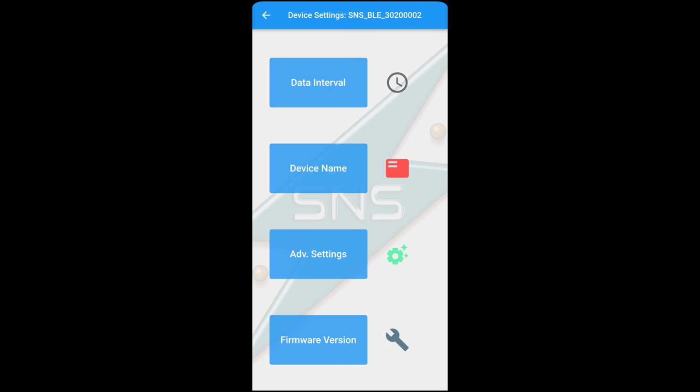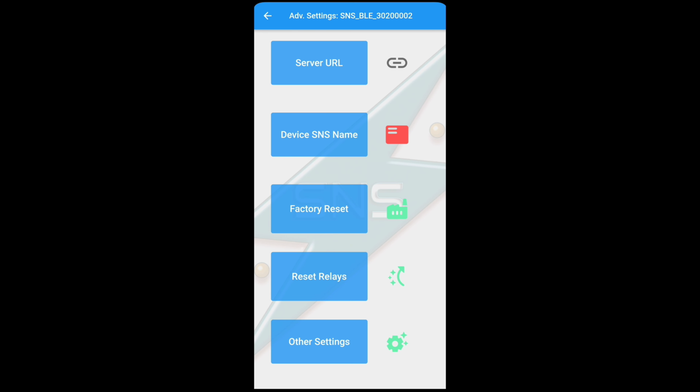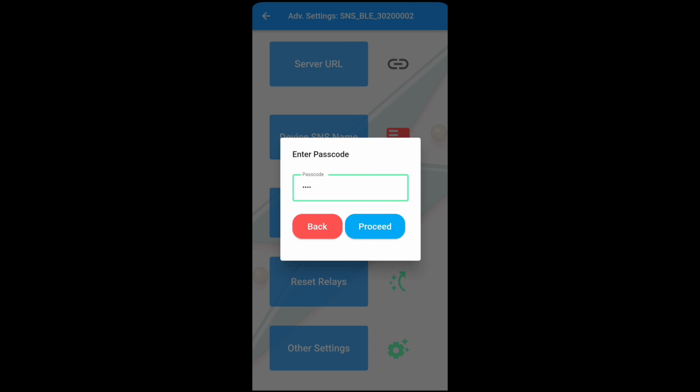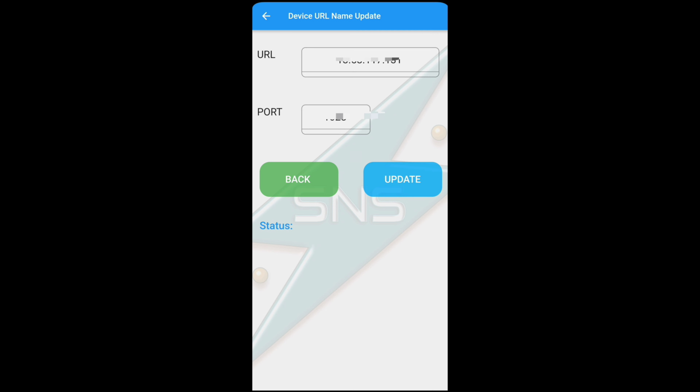Moving to more secure device settings, let's delve into advanced settings. Begin by selecting Server URL. A prompt will appear, asking you to enter the passcode provided by SNS. Once the passcode is entered, you'll be presented with two sections, one for the URL and another for specifying the port. Enter the desired URL and port, then update the settings for enhanced security.